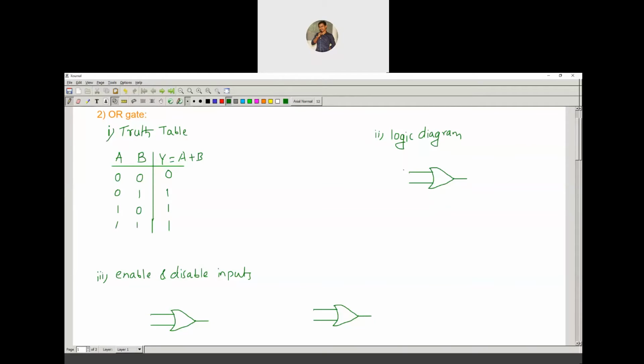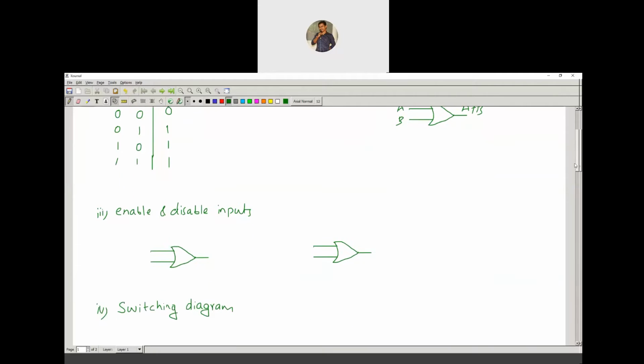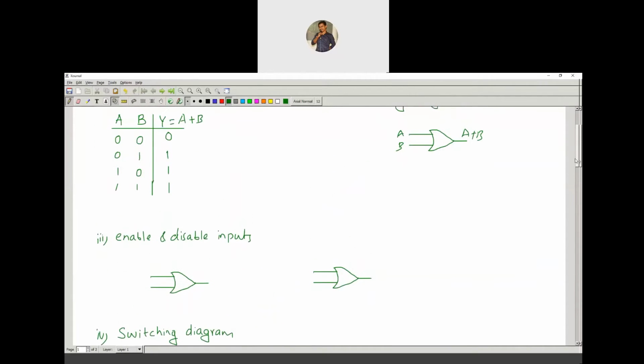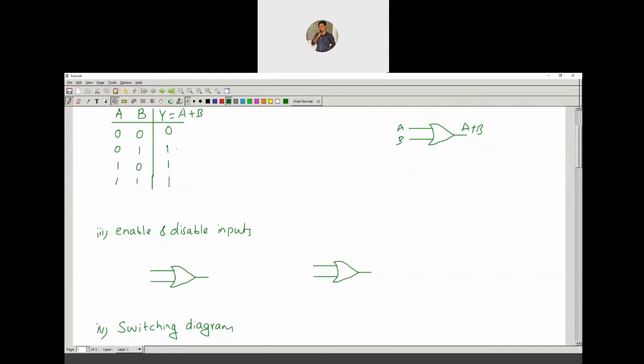And coming to the logic diagram, this is a two input logic diagram. Inputs are A and B, and the output is A plus B, that is A or B. Let's see the enable input and disable input.